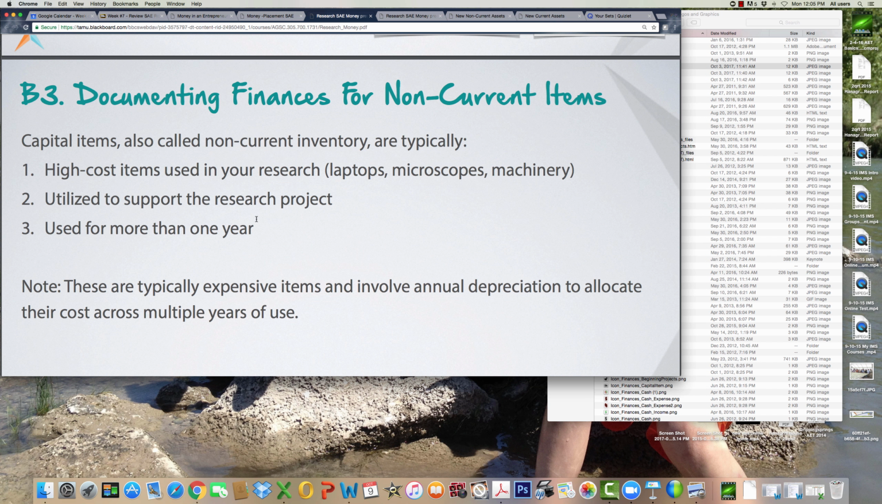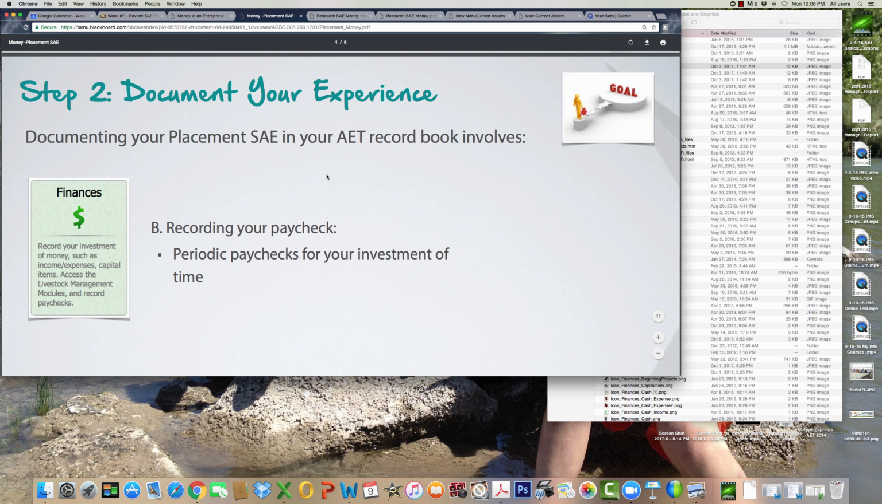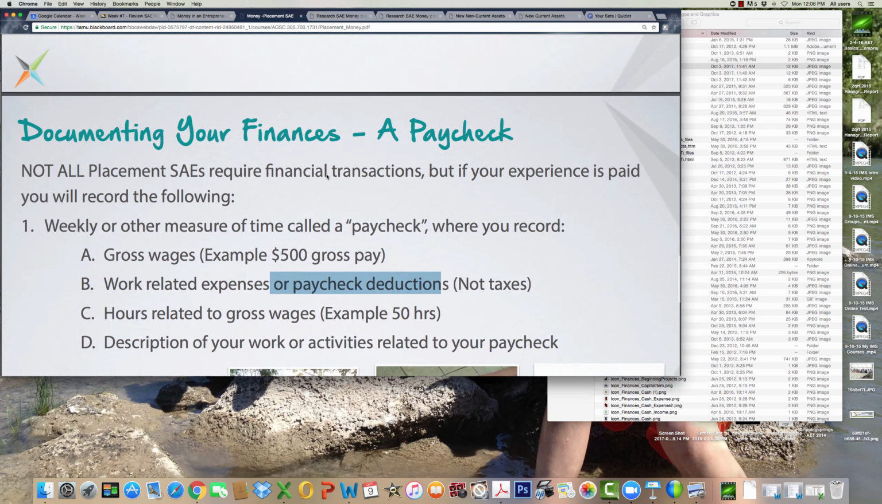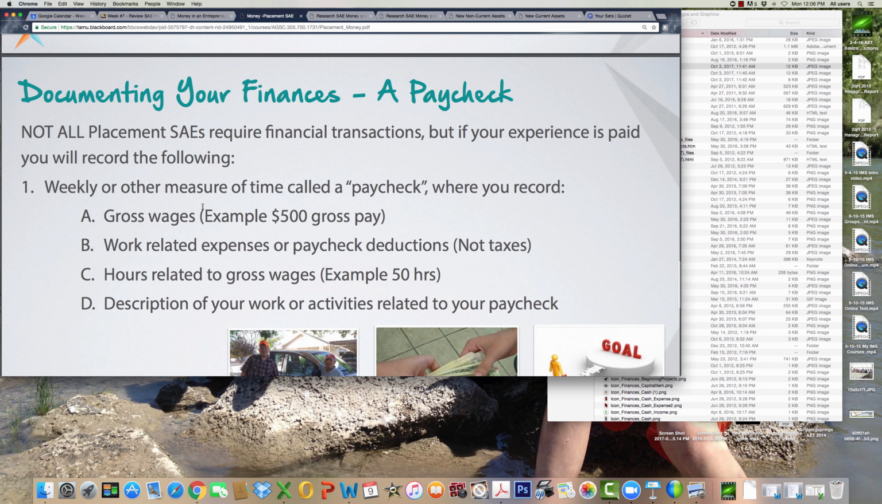Now the next one is placement. Well, placement is even easier. Again, you're going to get ready for the placement project by planning, but documenting your experience is the focus, and that's going to pretty much be a paycheck. So the paycheck is going to be gross wages, expenses that relate to your paycheck, hours, and maybe a description of your work. So the idea with a paycheck is pretty simple.